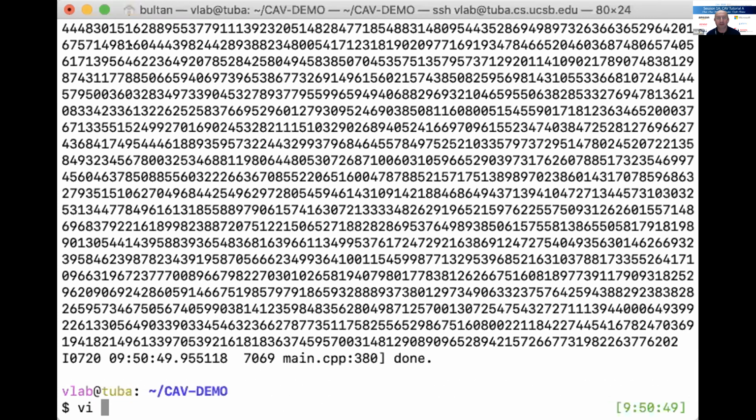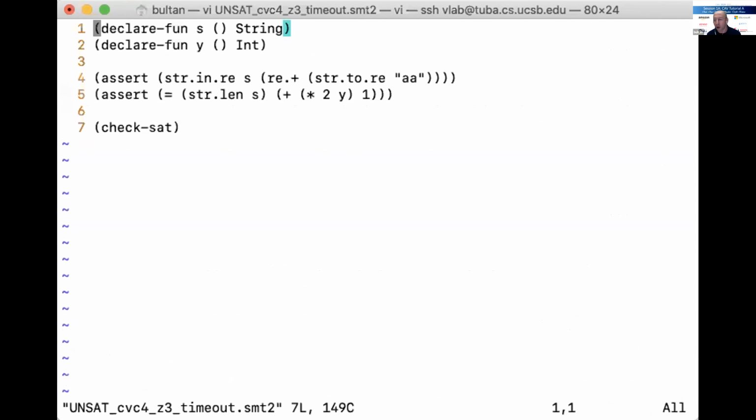I don't want to, yeah, so let me show you this. Here is a constraint which basically says the string length is odd, but the string is AA plus. So this regular expression is saying the string should be AA plus. This one is saying the length should be odd.